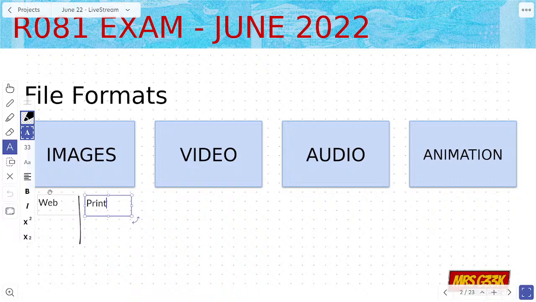Okay, web and print. Now, obviously, the typical ones you guys need to know. Images is probably the easiest one. And I guarantee there will be at least one question on file formats in the exam.